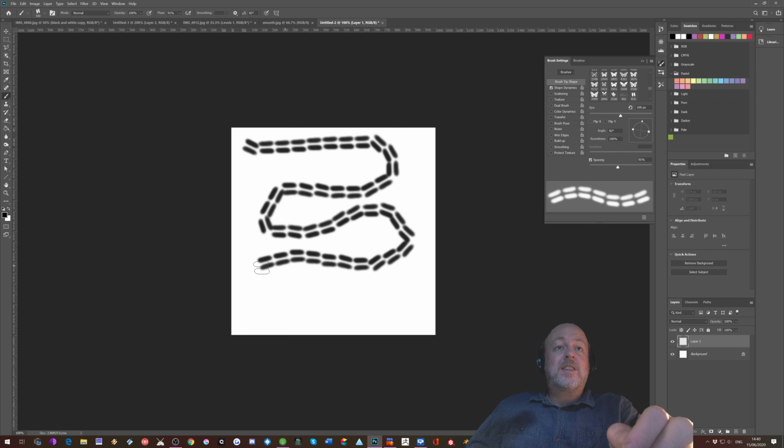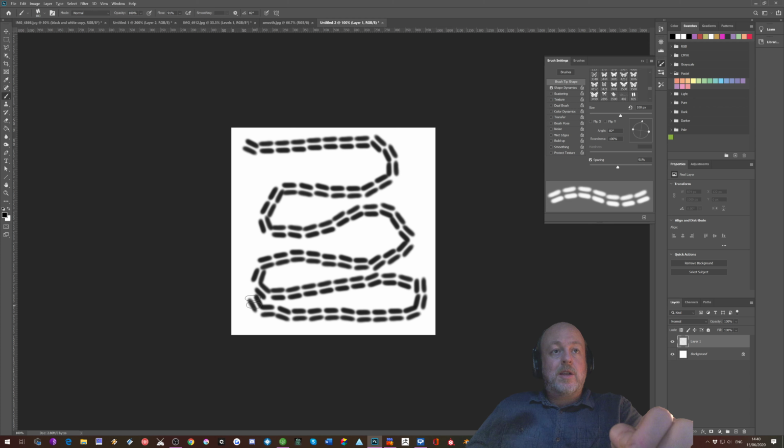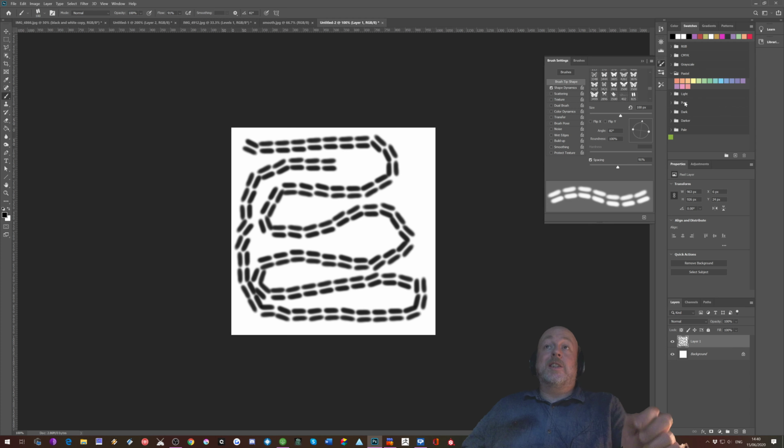You can do footprints, bunny footprints, anything springs to mind. But it's interesting because once you start messing around with these settings, it's a very, very powerful way of creating and using brushes.